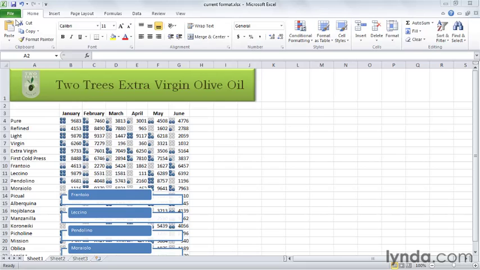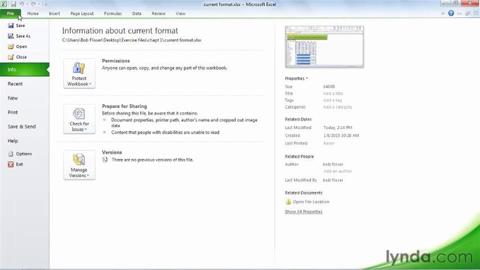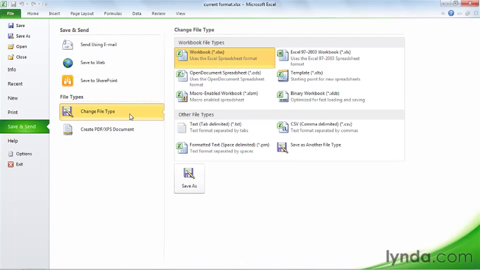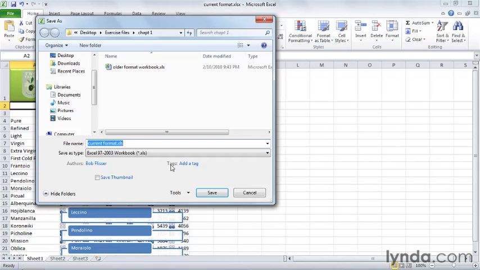Well, we'll go to Backstage View. So go up here and click the File tab. And then down over here, choose Save and Send. Under File Type, choose Change File Type. Well, we want to change it to the 97 to 2003 workbook. All those versions are the same format. Choose that. Now over here, click Save As. And now we can save this as Excel 97 to 2003.